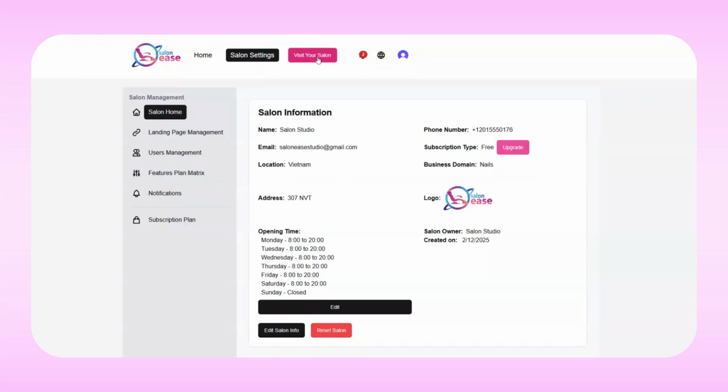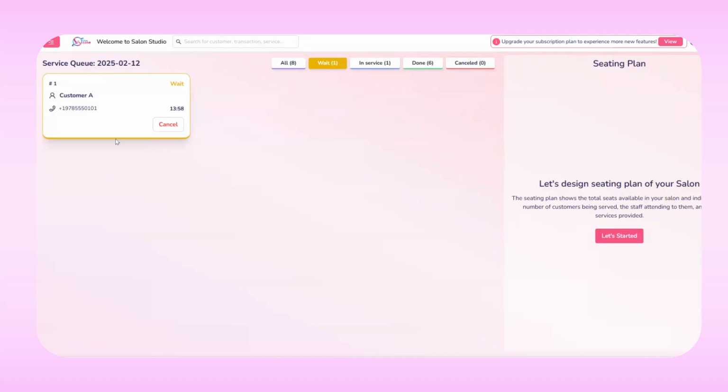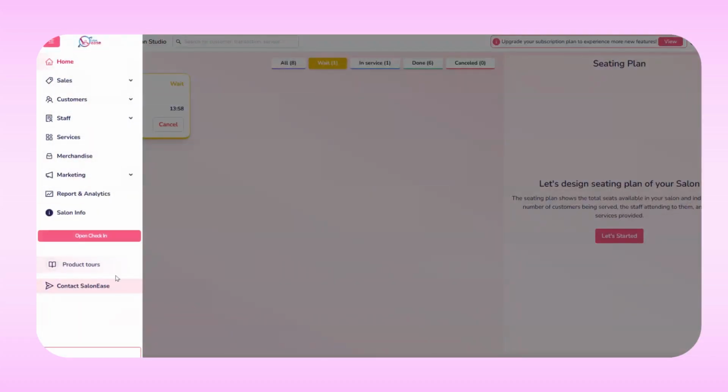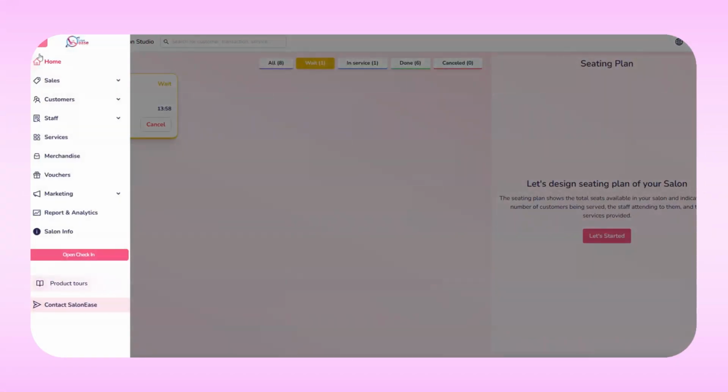Let's move on to the management page. Simply click on Visit Your Salon. This page will help you manage the daily activities of your salon. Now, let's move on to the next section.